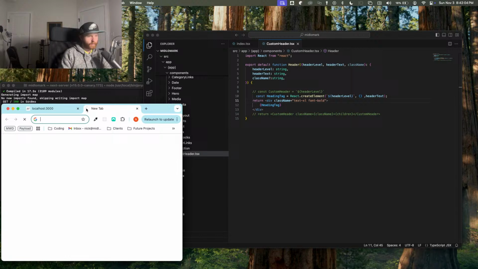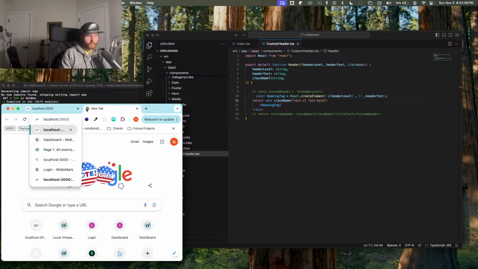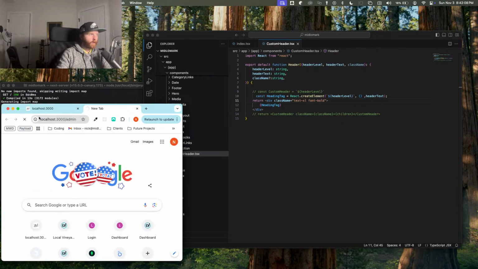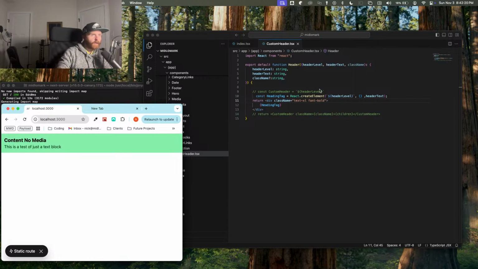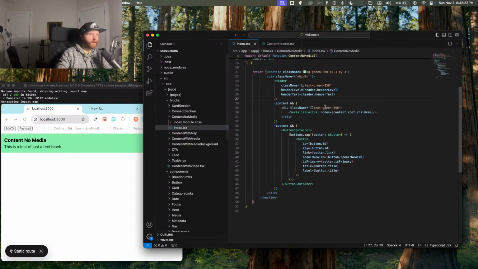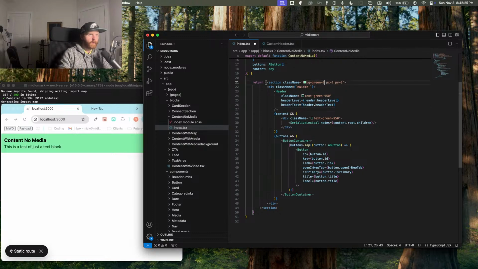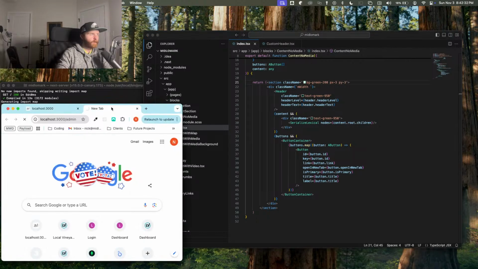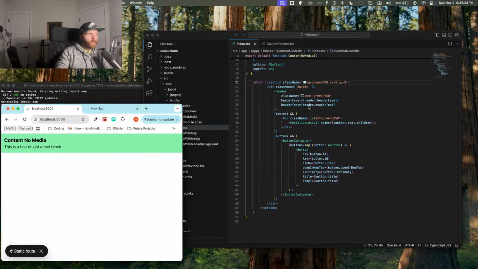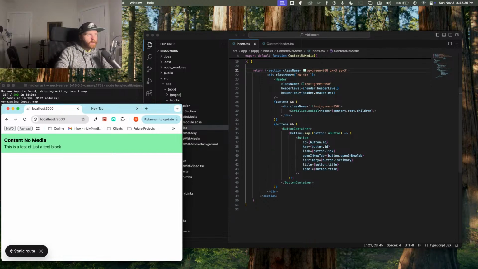So now if we actually go over to our local host and then do admin, I don't really like this green that we're at right now, so I'm going to come over here to the index and then change it to, I think 200 is probably better. Make it a little more pale. And if we go over to our admin panel, it's still loading. So we'll let this keep going.